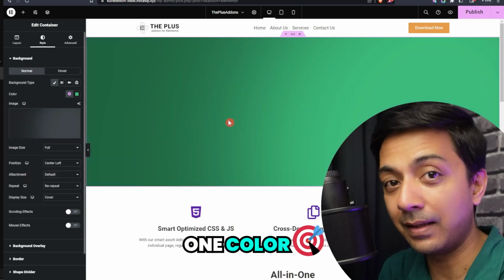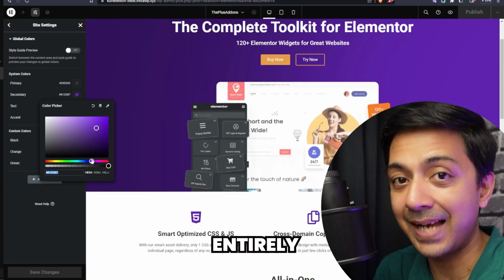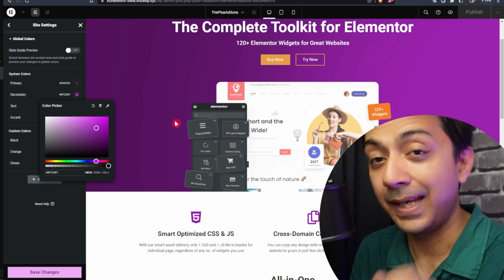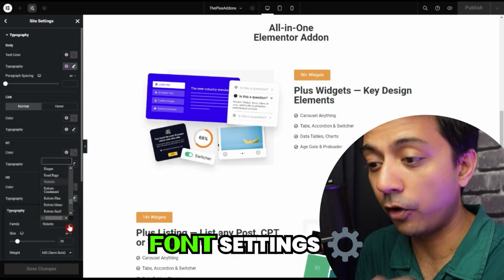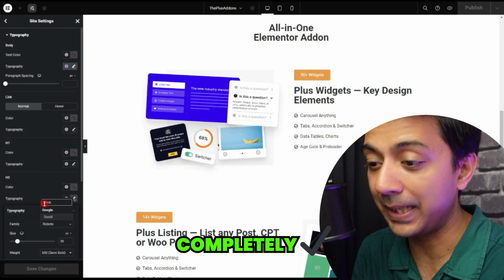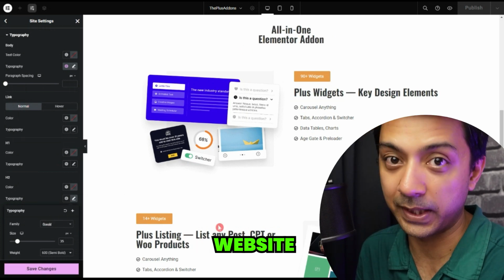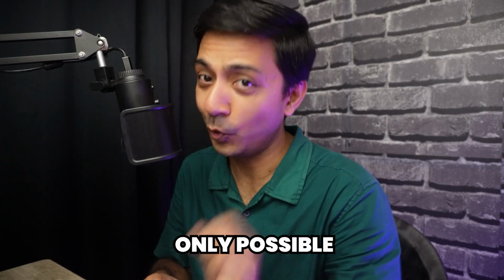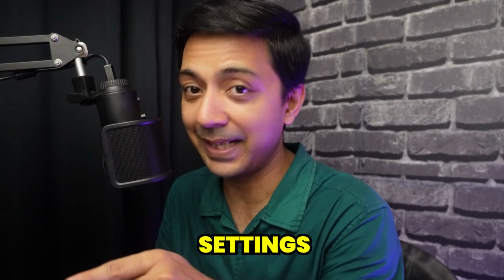So we changed one color in the background and now we have an entirely different look for our website. In the same way, we did one change in the font settings and now we have a completely different typography for our website. But all this magic is only possible if we do these settings correctly.